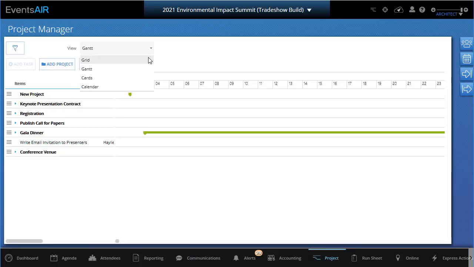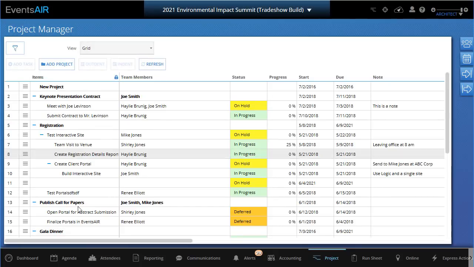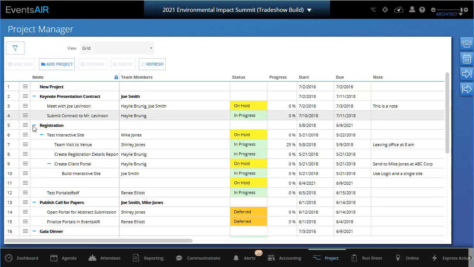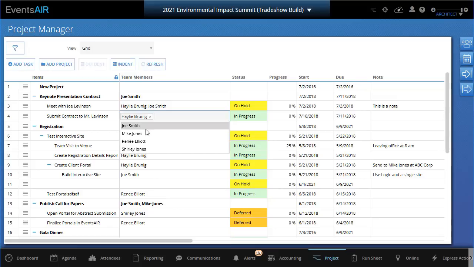One of them is grid view. So in the grid view, you'll see all of your projects, tasks, and subtasks listed over here. You'll have the same hamburger menu here with different task and editing, cloning, deleting buttons as usual. But now you're going to notice several major enhancements. First of all, you can edit in line. So you can just click here in the grid. You can edit project names. You can drop down and add new team members, status, progress, start and end dates.